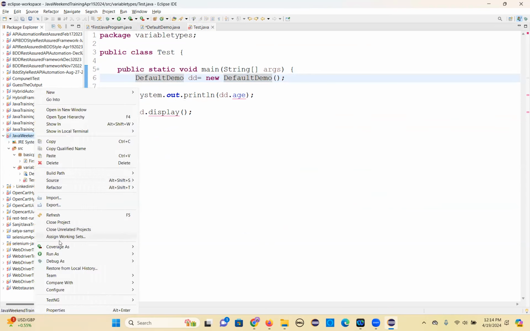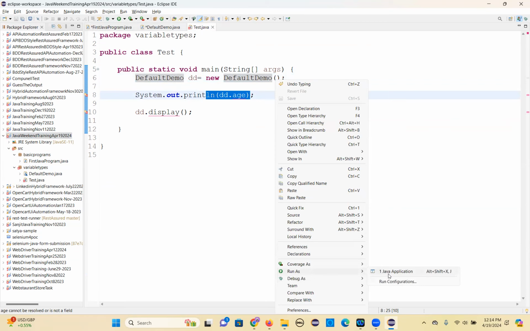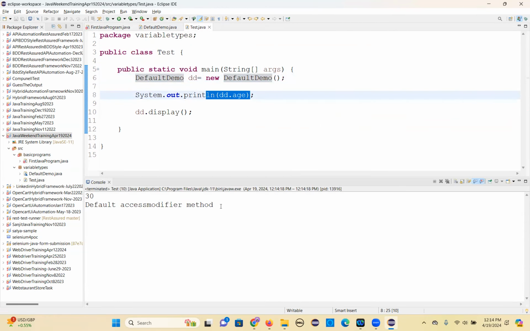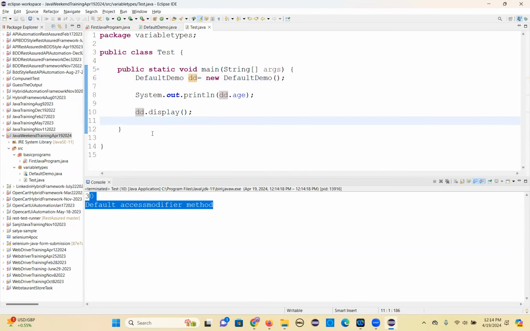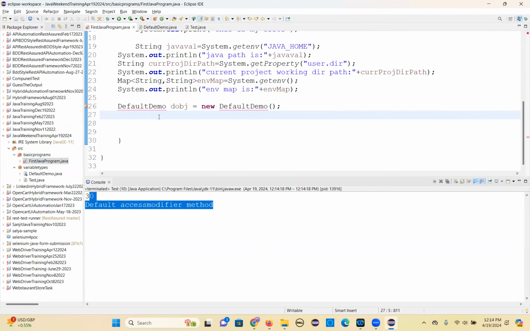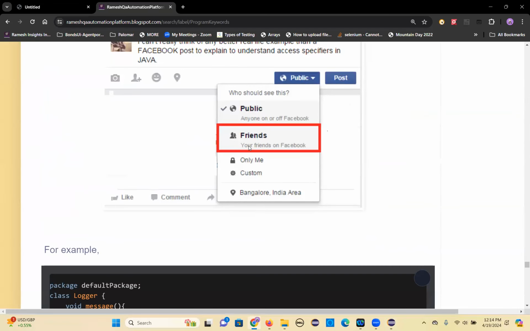I think I have to refresh. So this error will go, but this is not an issue and it will work. But there it will throw an error. See, you got the error message, right? Same package you can access default access modifiers, but outside the package it is throwing an error. Default is only accessible within that package, in any class, but not outside the package. Like friends: only your friends on Facebook can access your status, not others.